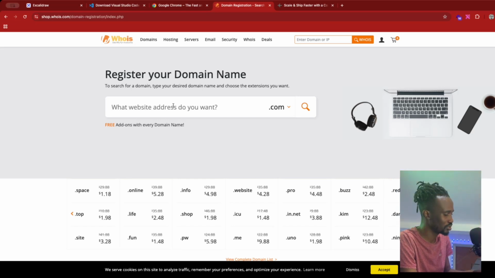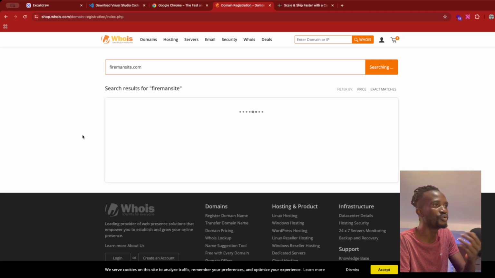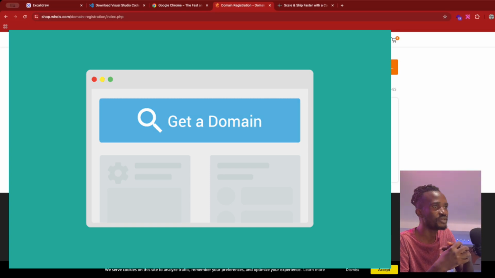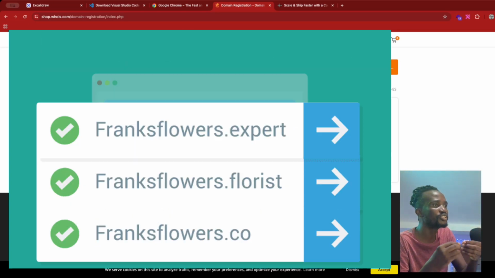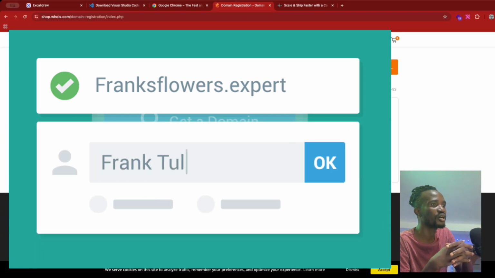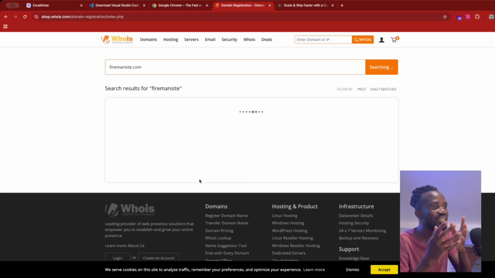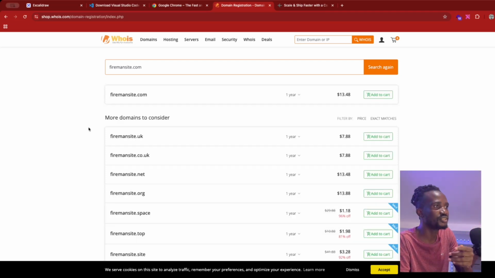So I'll just say fireman site. This is just an example. I'm going to search. Is this domain available? So we just give it a couple of seconds to search. These platforms go through all the registries on the internet, trying to look: does this domain name I'm trying to get, is it available or not? As you can see, firemansite.com is actually available.